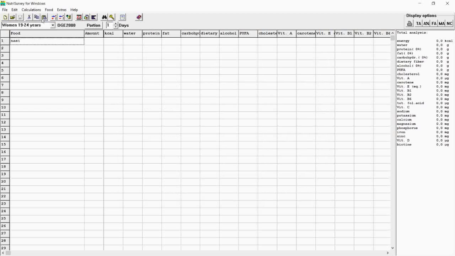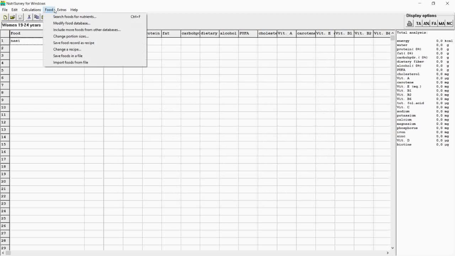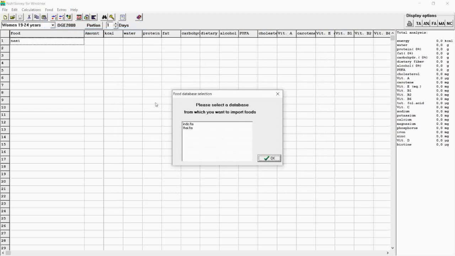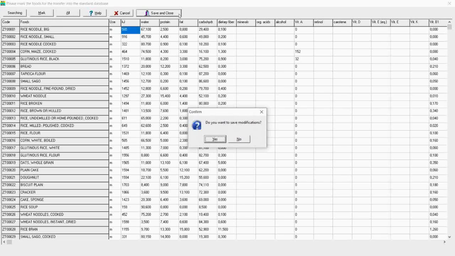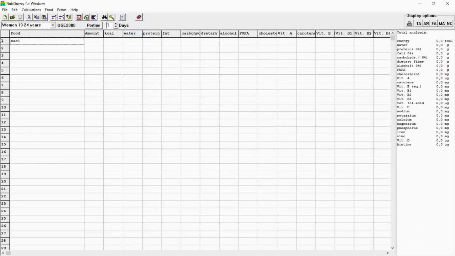Now we do the same thing for the Thailand food database. Include more food. Choose the Thai.fta. Click OK. Click M. And also click all. And then click save and close. Do you want to save modification? Yes. Okay, now our NutriSurvey is already integrated with two types of food database from Indonesia and Thailand.